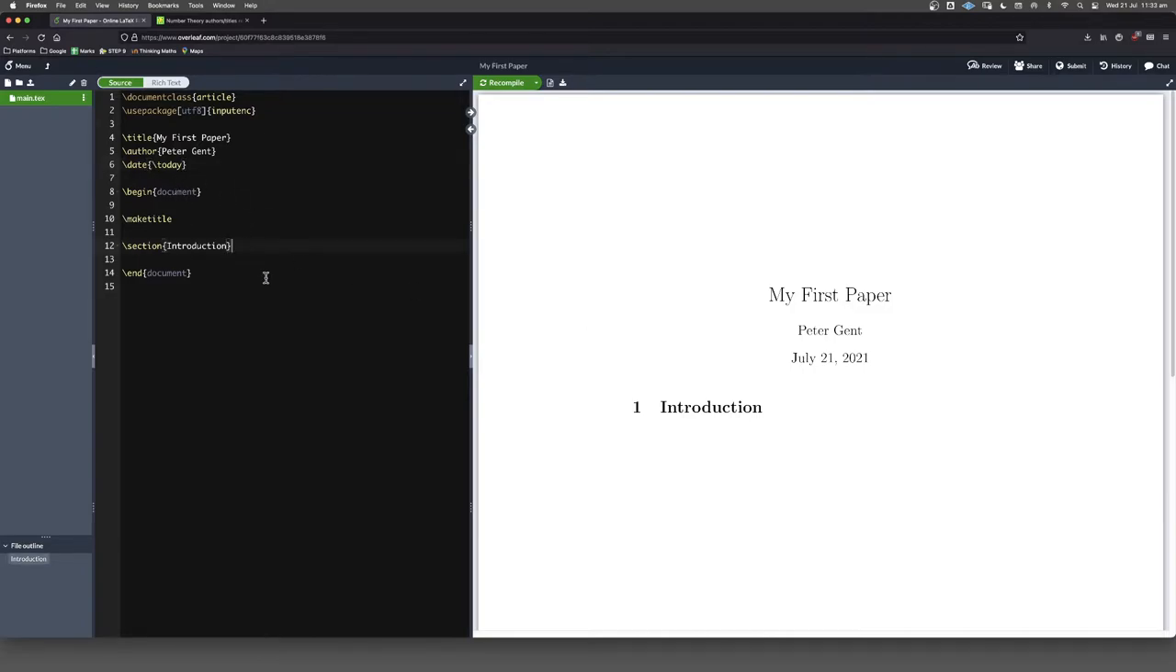Now, when I'm writing a paper, what I like to do is I like to block out my paper into a sort of logical structure and then work on the meat of the thing. So I'm going to put in a few sections. Let's call this one the next section.